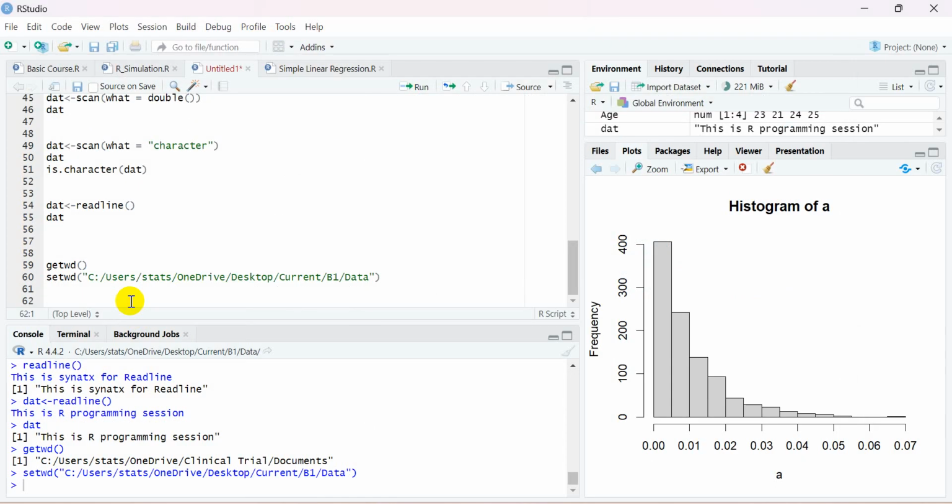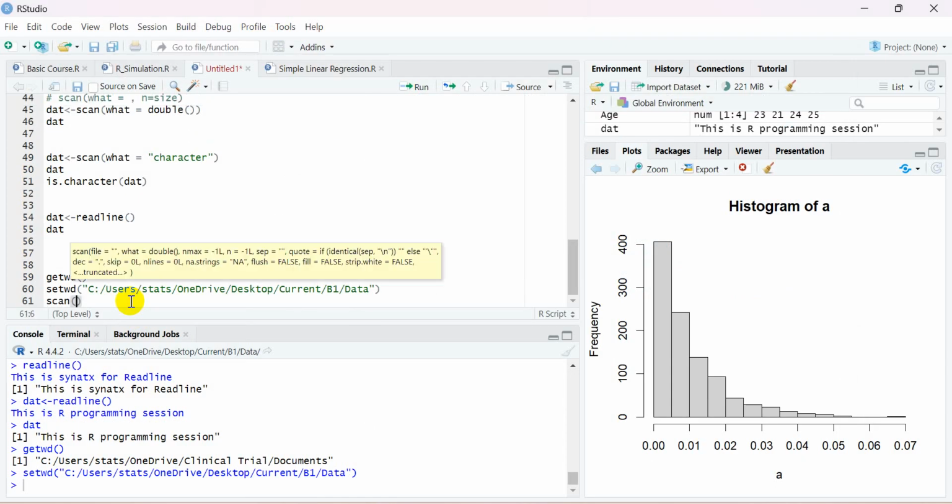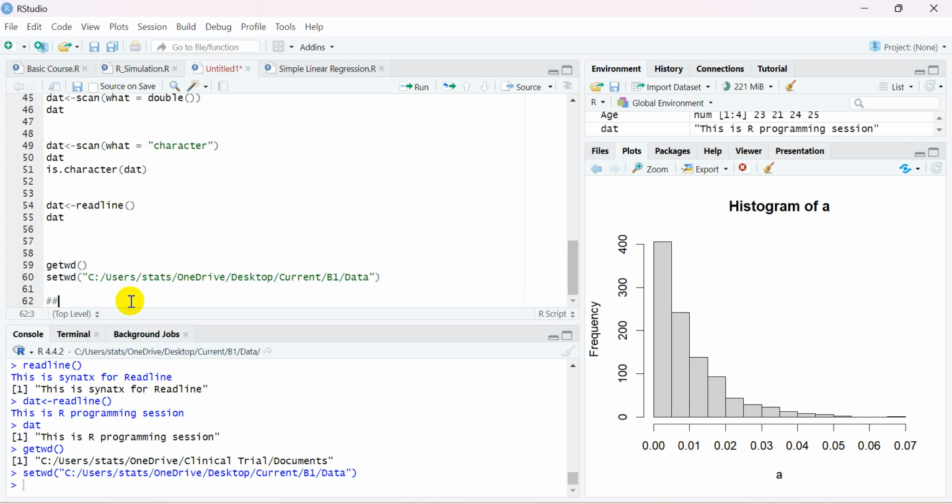We can read this data using the scan function. The scan function has a very broad level of data import methods. It works for reading data into the console, and it also helps us read data from files. Let me write the syntax for the scan function. Scan is used as scan, and we need to specify the file, which file you want to read, and what type of data is in this file.